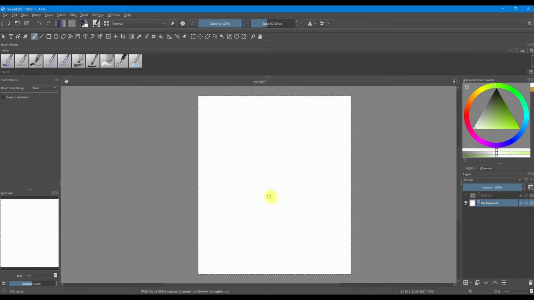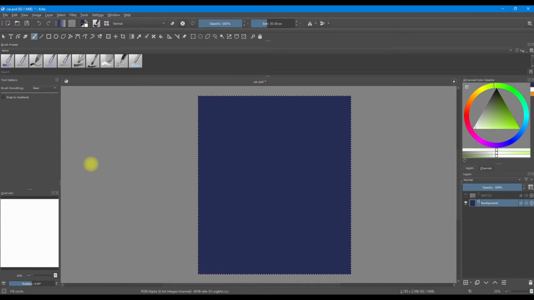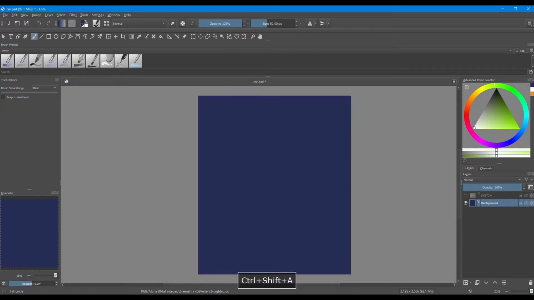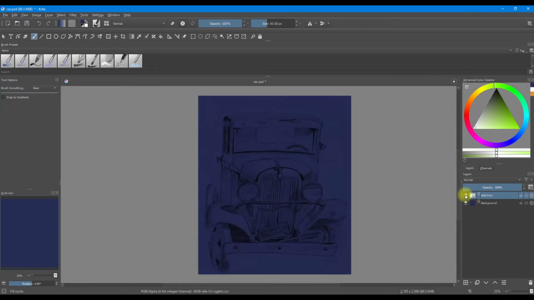And now in order to fill my selection, because basically I made a selection, the entire canvas has been selected, you do a shift plus backspace to fill with a foreground. Now if I wanted to fill with a background, it would have been CTRL plus backspace. Now CTRL shift A to deselect, and now we can turn back on the sketch layer, and here it is.